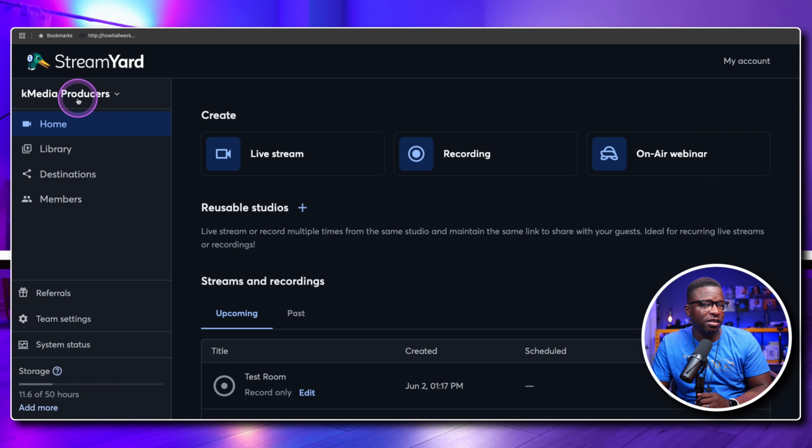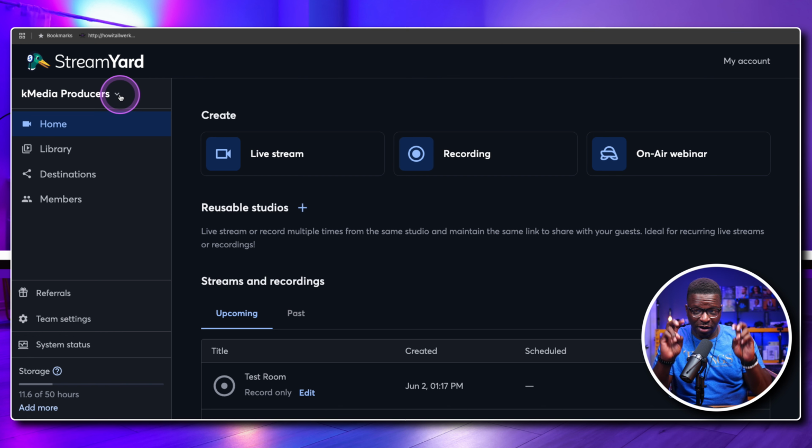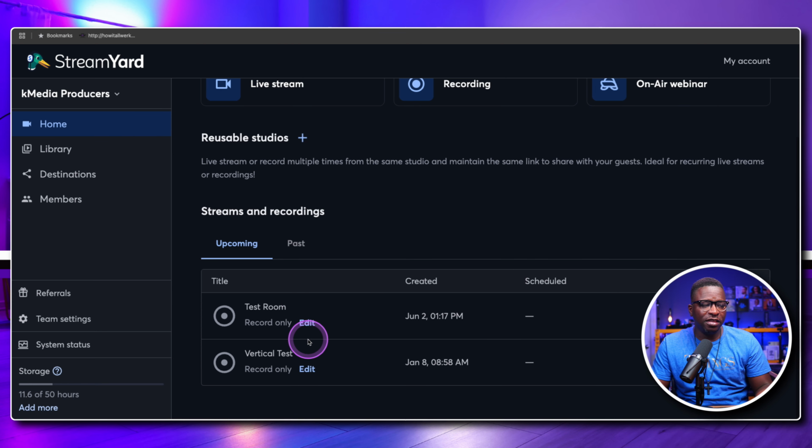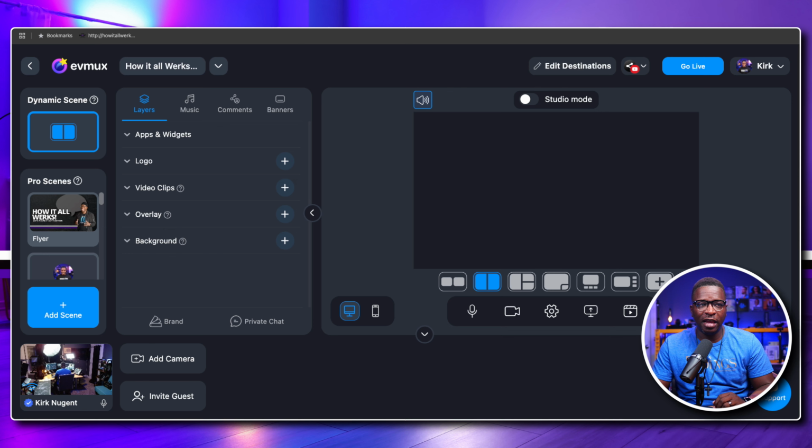If you were to compare this to StreamYard, your project would basically be your company, and you have your companies in StreamYard similarly. And then you also would have your studios, which would be the names of your studios in StreamYard. In this instance, you can see here, I have K Media Producers, and I have a number of projects under that brand. But then I also have these studios, Test Room, Vertical Test. And of course, we do have the reusable links now.